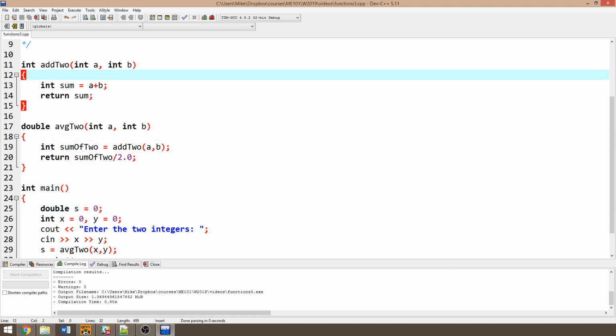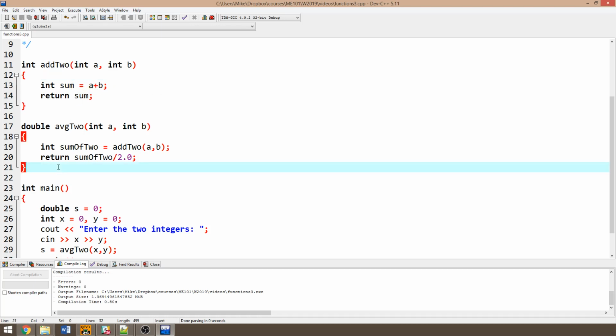These variables exist only within add2's scope. Therefore, I can reuse function and variable names. But you should be careful. In general, you want to make your names descriptive so that they're not accidentally mistaken one for the other. In this case, I think we really should have used different names so that we're not confusing ourselves.